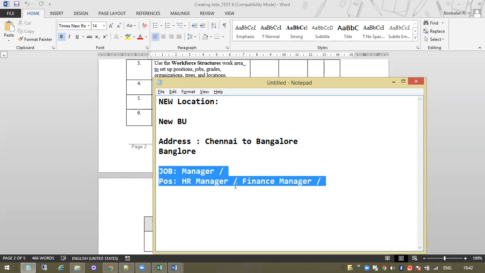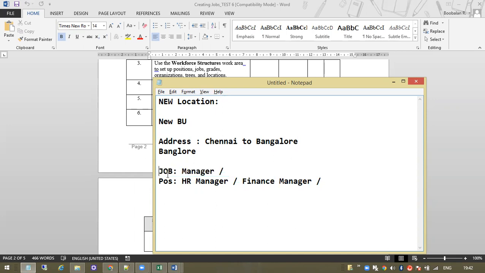Commonly we use both, but jobs and positions are interlinked. Some companies use only jobs. Some companies do not use only jobs, they use positions. Either way, the job should be created; the job should always be there, but position is optional. So position is optional.